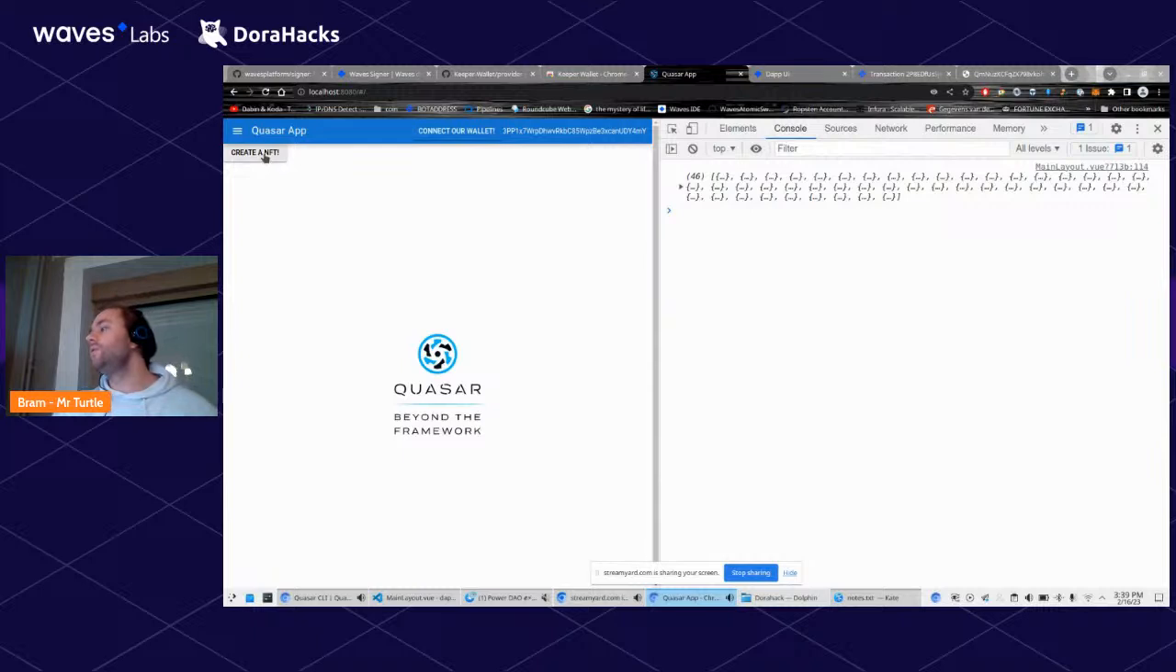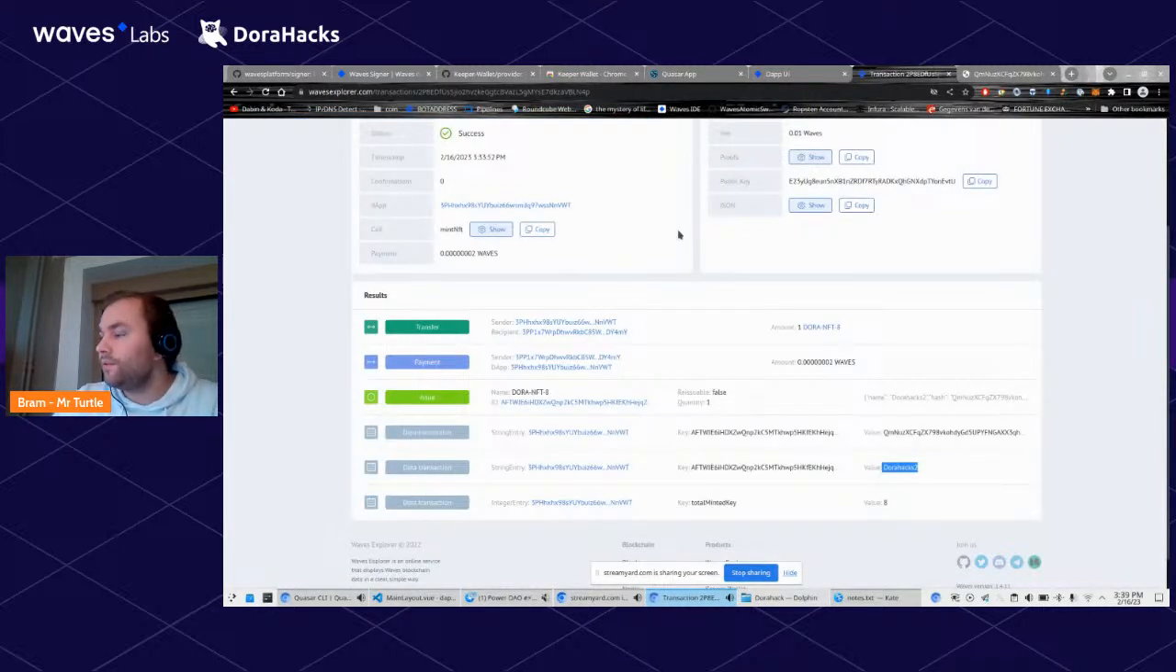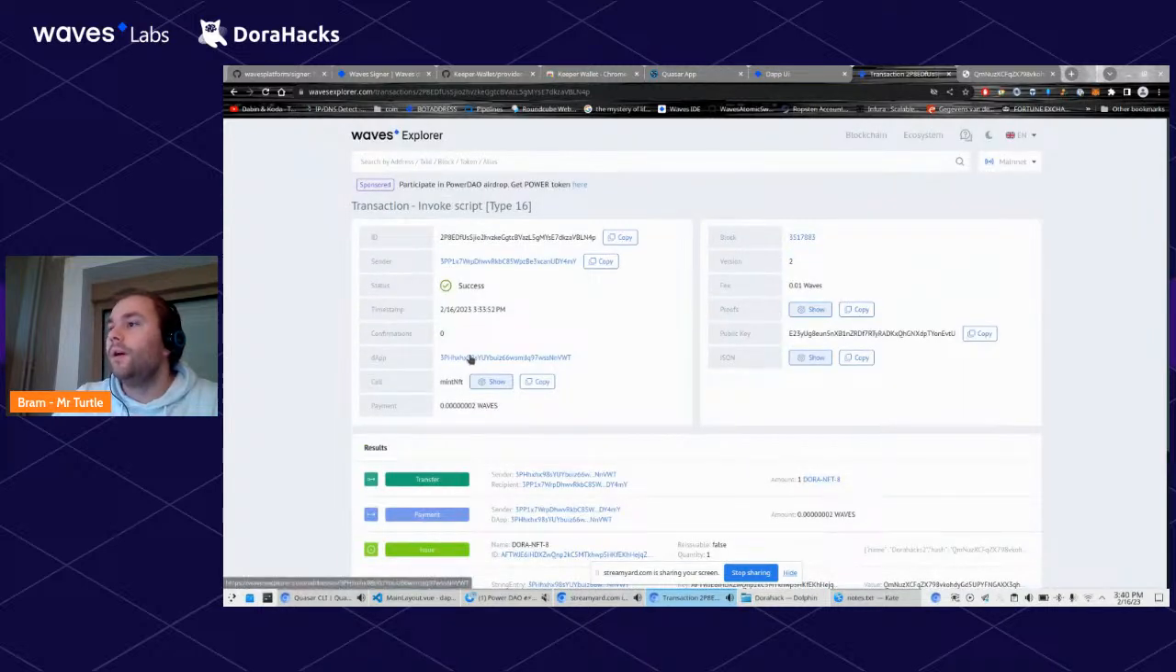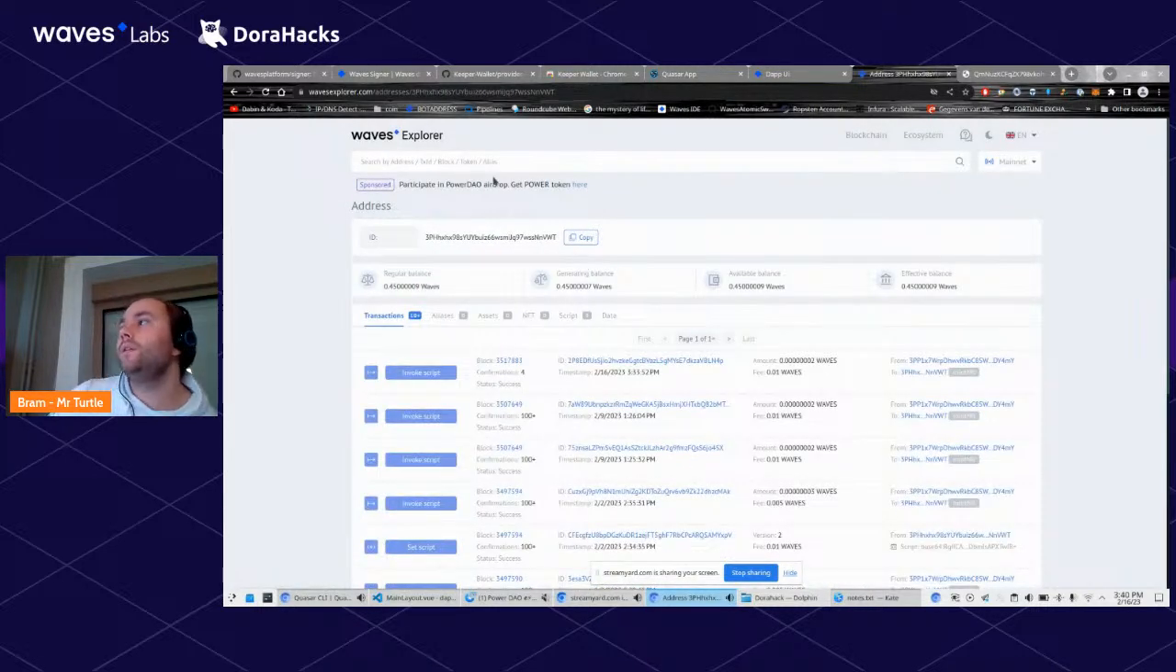So what did we do today? Because we are about to finish. For a small recap, we installed Waves Signer. We connected with the blockchain. We connected with our wallet, like you can see. We created a login button, and we did a simple invocation. This invocation sends our data to the blockchain, like you can see here. So that was basically the tutorial for this time.